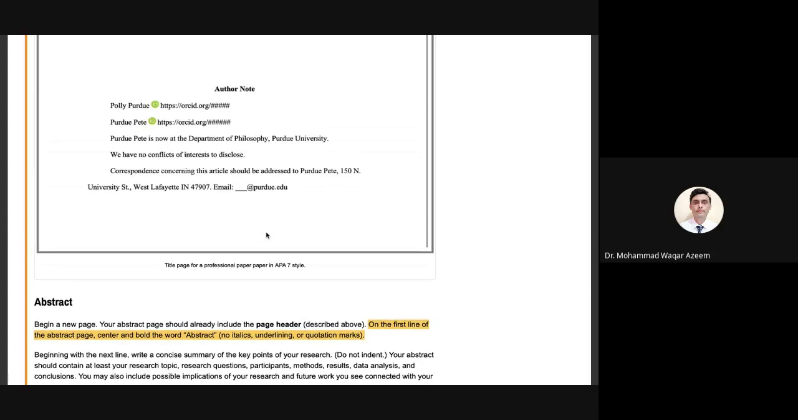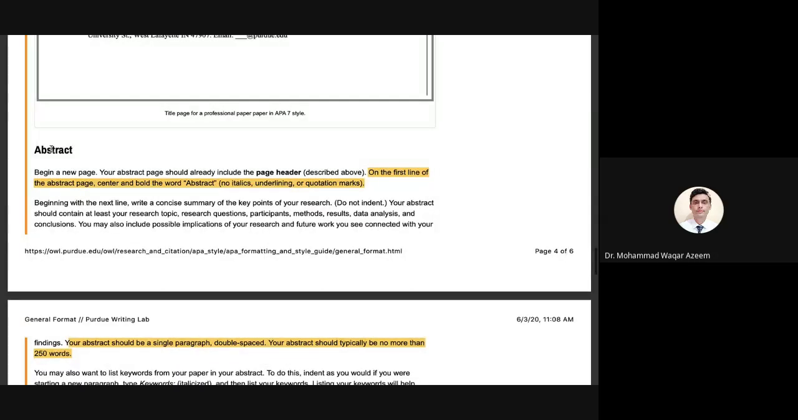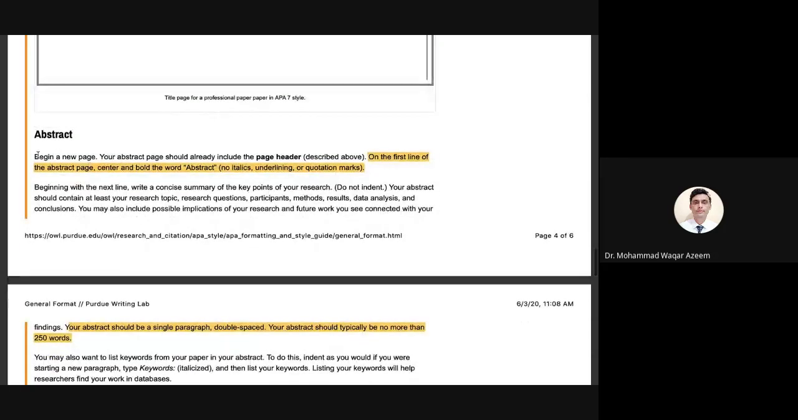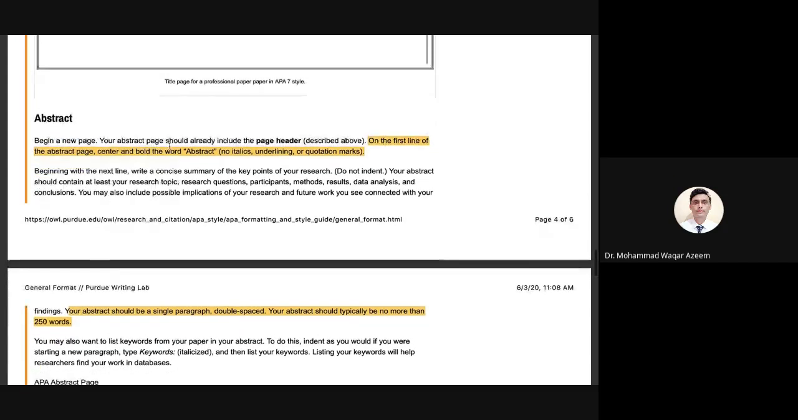This is about the title page. Any question about the title page? No, sir. Okay. The second section of your paper according to APA style is the abstract. You write the abstract on a new page. It will have a page header. The new page will have a page header with the page number right top and title of the paper on the left top.